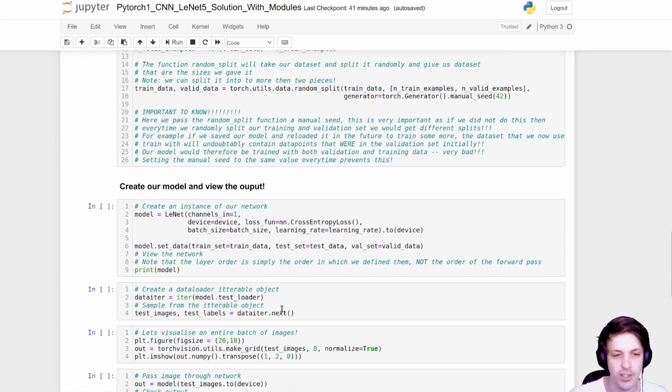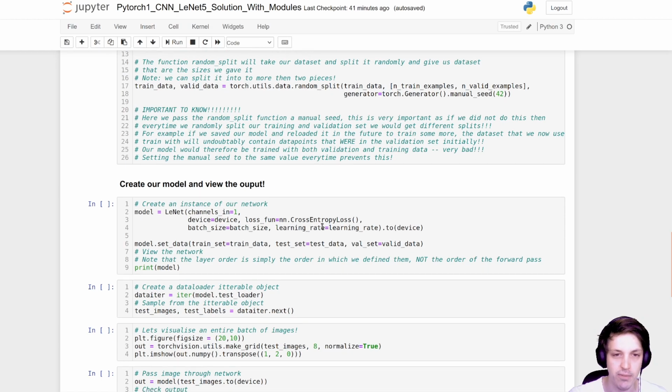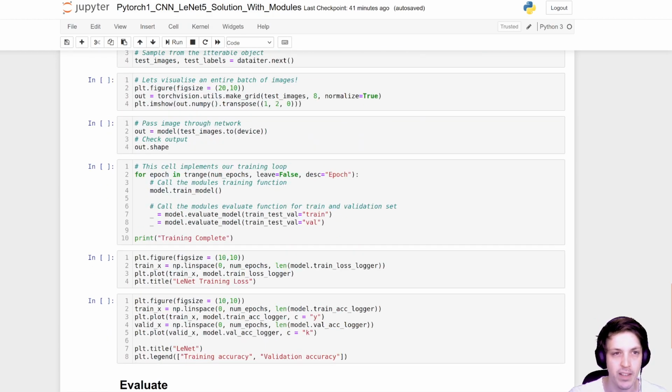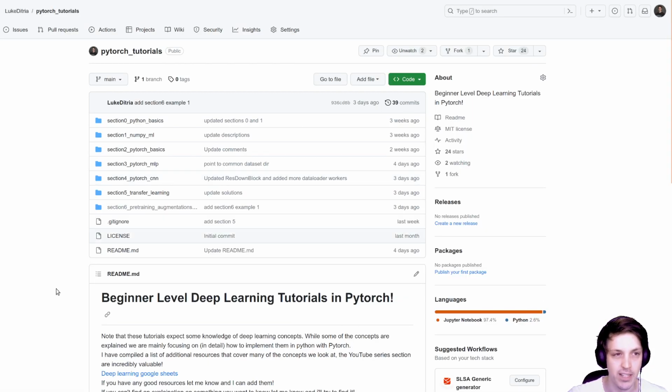Okay, so you can go through this in your own time. Again, that's the only difference. Everything else is pretty much the same. Again, the code is available on my repo, the Pytorch tutorials.